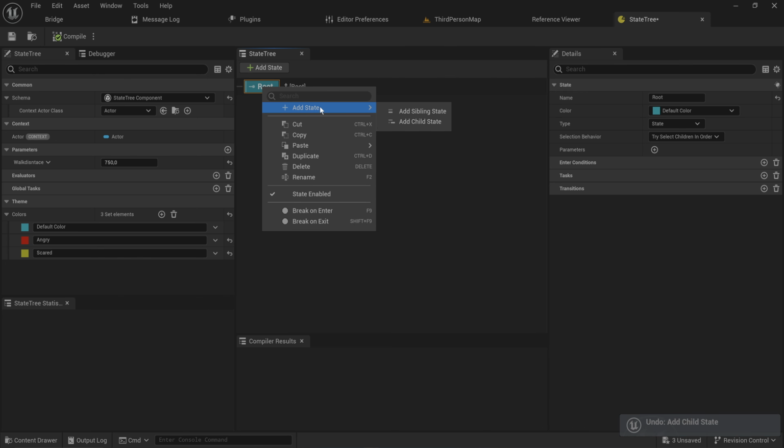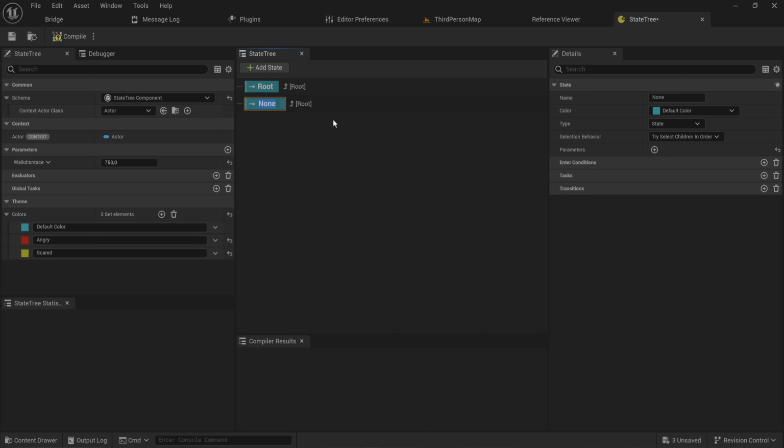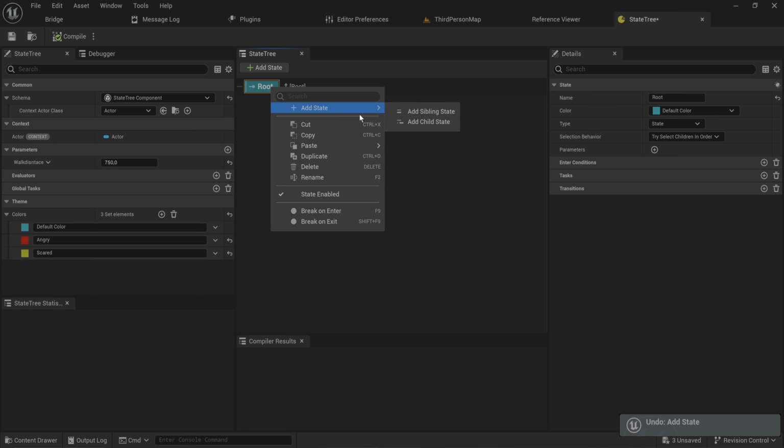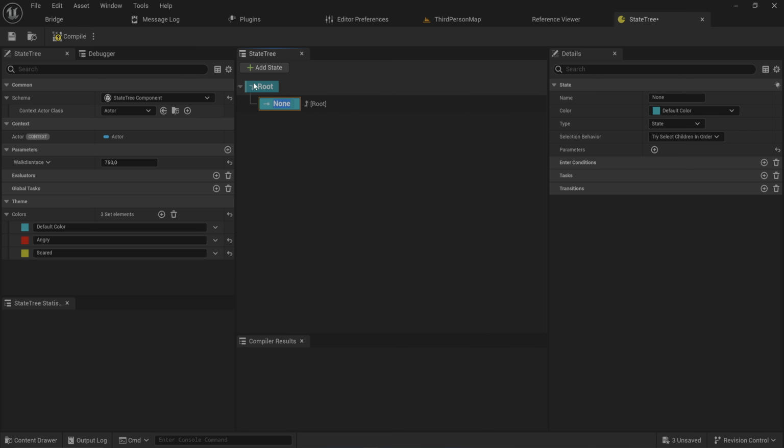But this is a little bit more precise, where you can add sibling states. That's a state on the same hierarchical level as the state that you're currently clicking on. So in this case, these are part of the same parent state. In this case, there's no parent state. Or you can add a child state, which adds a state that is linked to this as a child.